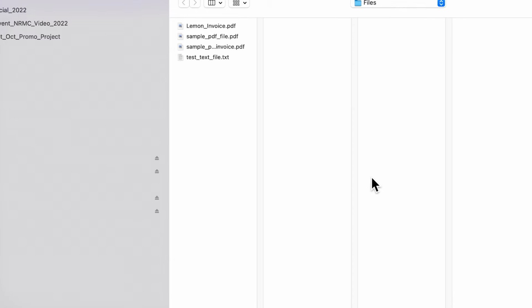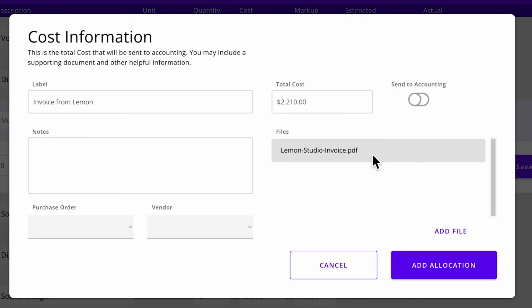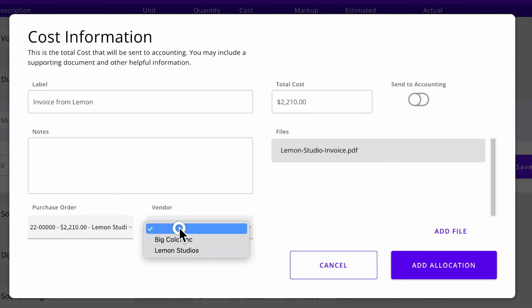You can add your file here. I'll just drag it in from my desktop, upload that. And you could also add multiple files here if you have other things you want to add, like a signed PO, something like that. You could add notes. This will be shown to the accountant when they receive this record. You could assign it a purchase order. And so look at, here we go. We have a matching purchase order already set up for this cost that matches our invoice. And you could select the vendor as well.